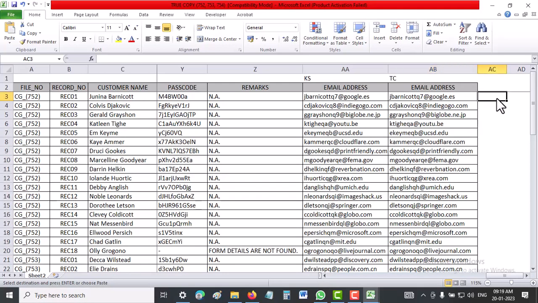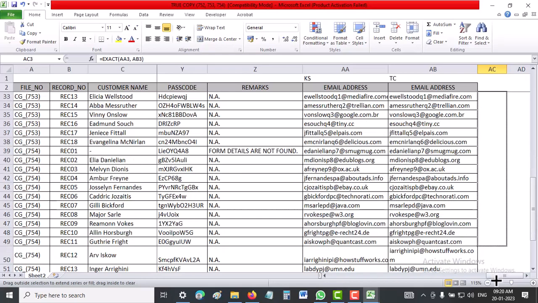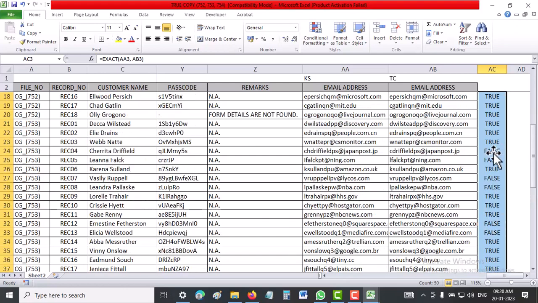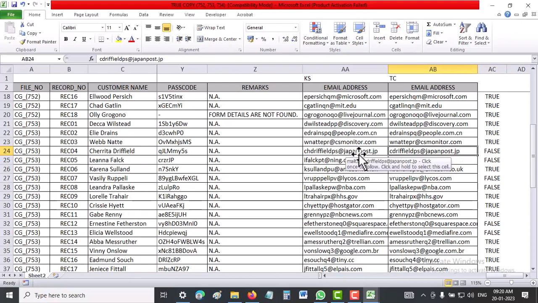Now I am going here for comparison. What I do is equal to EXACT, bracket, I am writing this one AA3 comma and this one AB3. Now I'm putting enter. It is true. Now I am dragging down to here. How is it coming or not? It is coming. The false ones, can you see, CHD something like that. The false one is here. This is the false one.